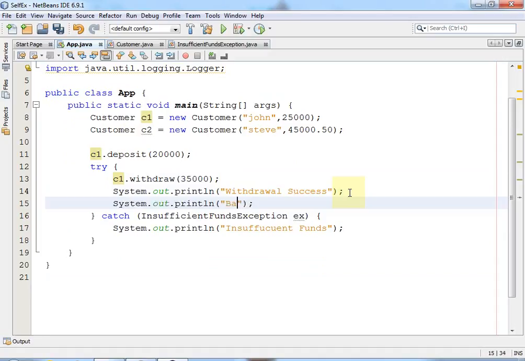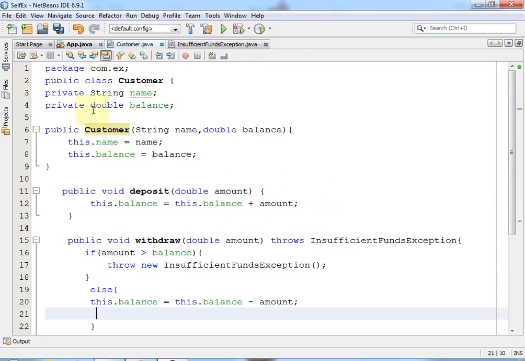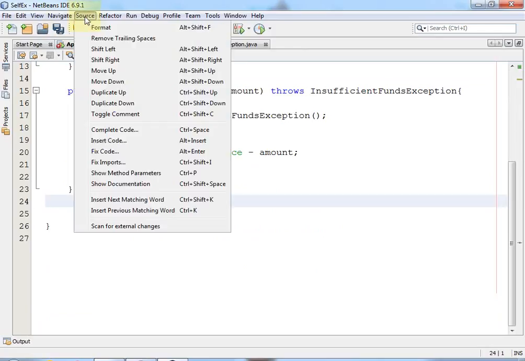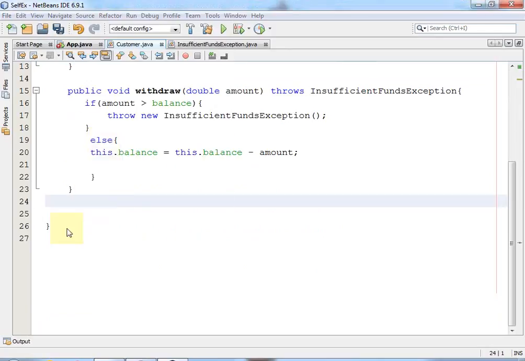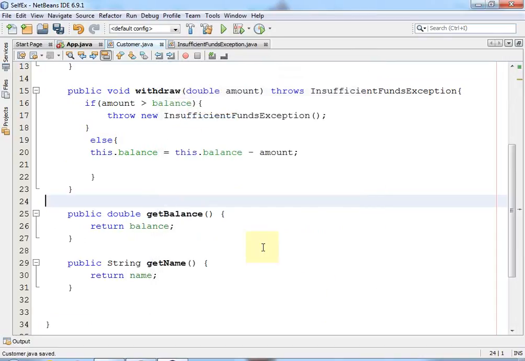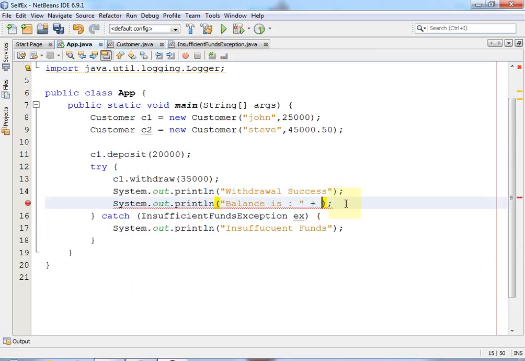So I'll say balance is something like this, and I'll say plus c1 dot. Now I would like to do c1 dot balance, but balance is marked as private here, and I cannot access a private entity outside the class, so I would need the getter. Let's click source, insert code, getter. I need the getter for, let's say, name and balance both. No harm when it's been auto generated. Let's create both. Something's coming for free, always take it, as Indians, so we have it here.